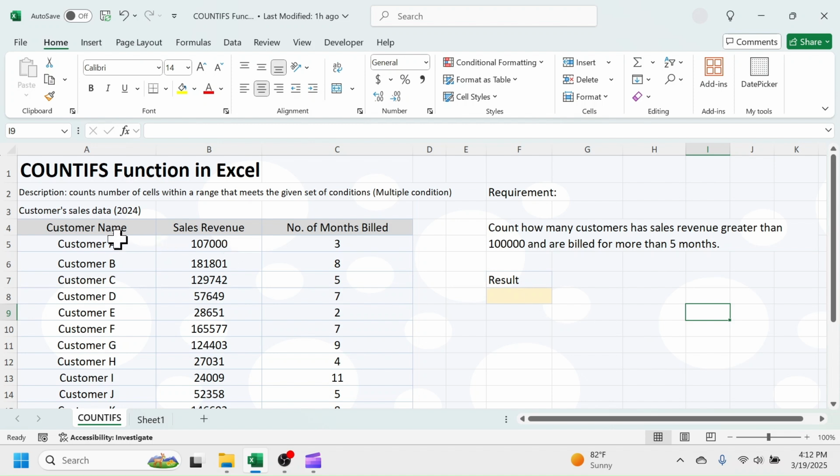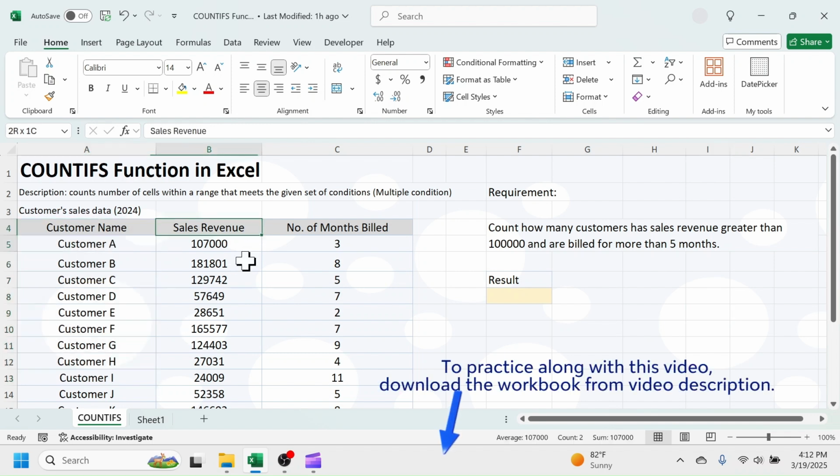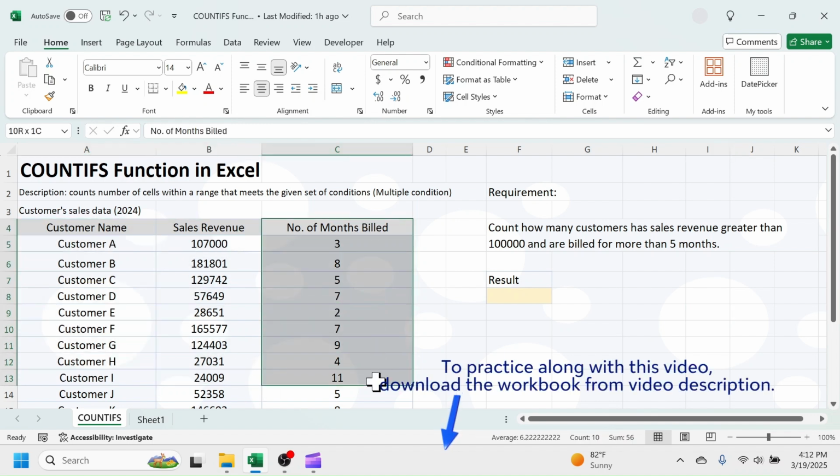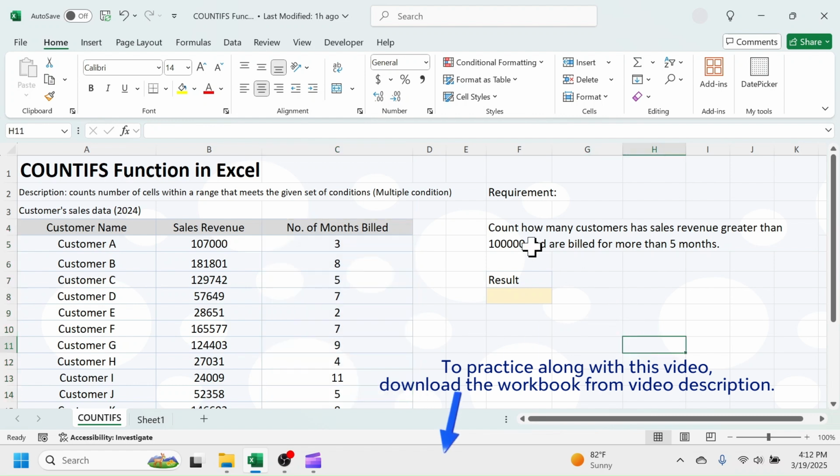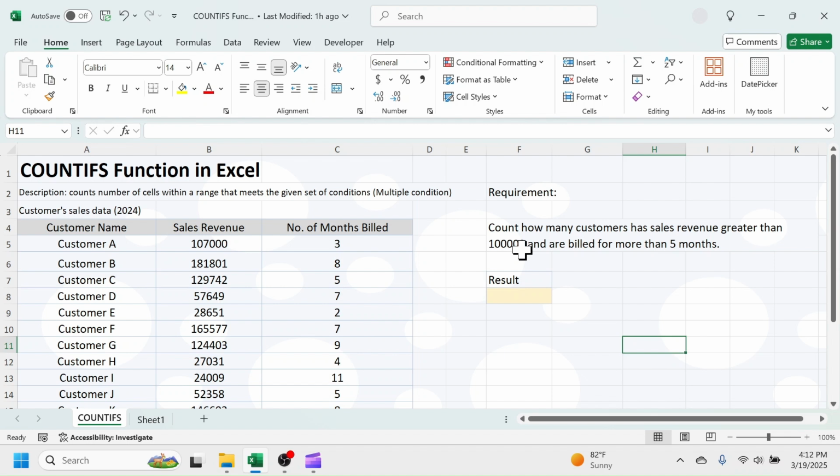In this Excel sheet, I have the data of customer name, sales revenue, and number of billed months in a year. The requirement here is to count how many customers have sales revenue more than 100,000 and are billed for more than 5 months. In this case, we have multiple conditions for counting. Let's start writing the formula.